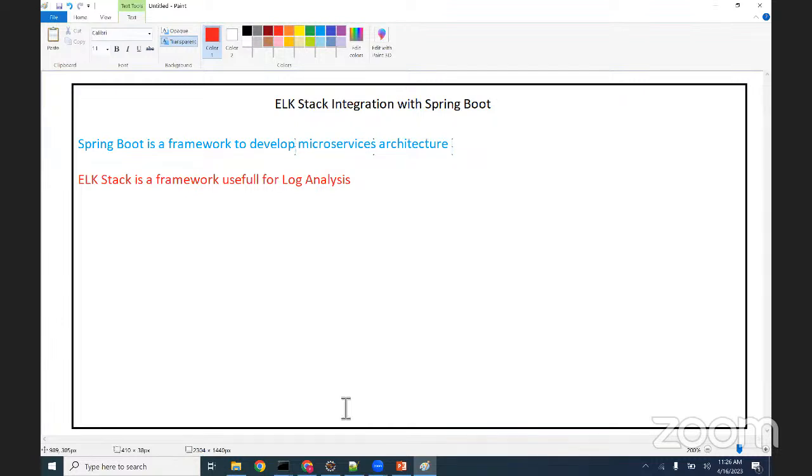Maybe I want to make this an interactive session, guys. How many of you don't know anything about microservice architecture? Can you raise your hands? Sir, I don't know anything about microservices architecture. Okay, it's a big number. Superb. That's the reason for asking: I'll go into some depth on that.